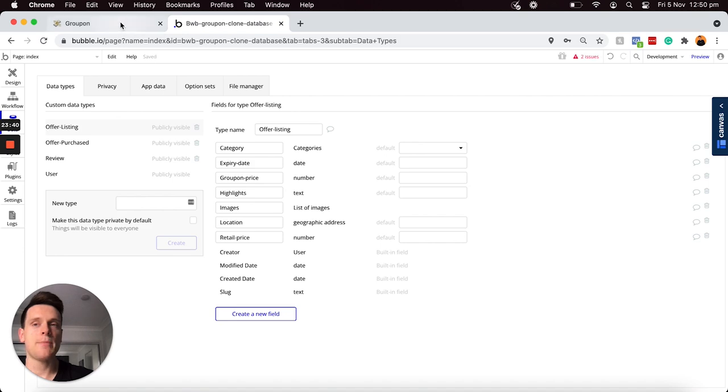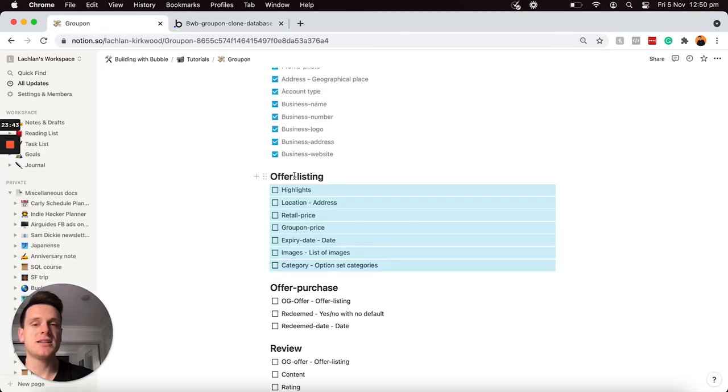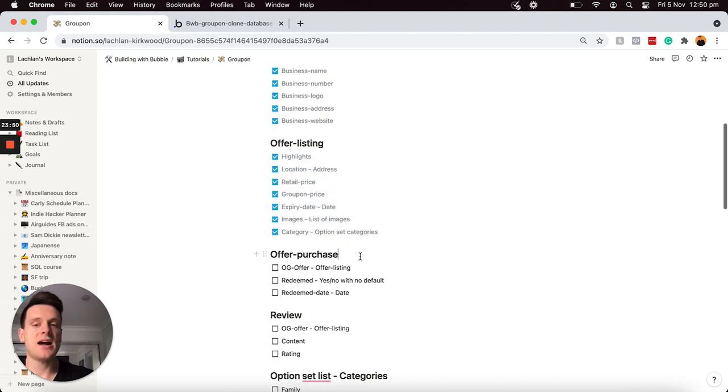And now I can jump back into my Notion checklist and tick off all of the data fields that sit under our offer listing. And from here, I can scroll on down and move over to our offer purchase data type. And so every single time a user actually purchases a Groupon, I want to make a reference of that.